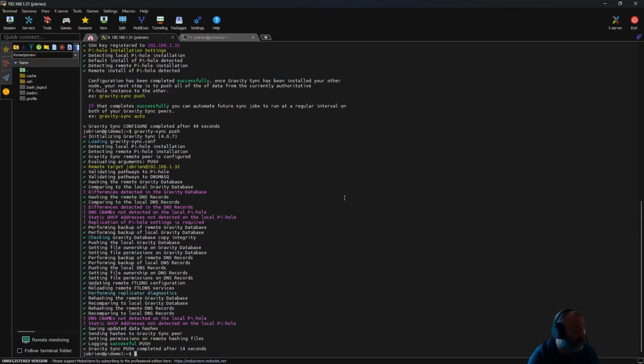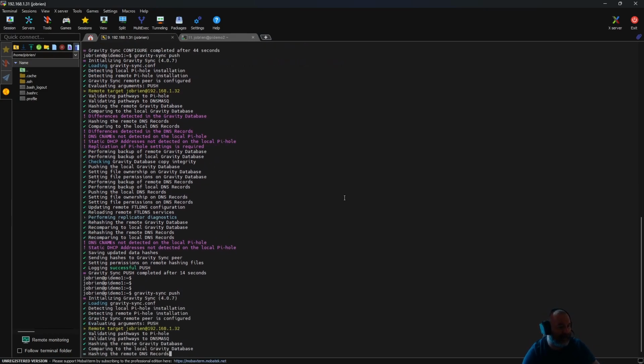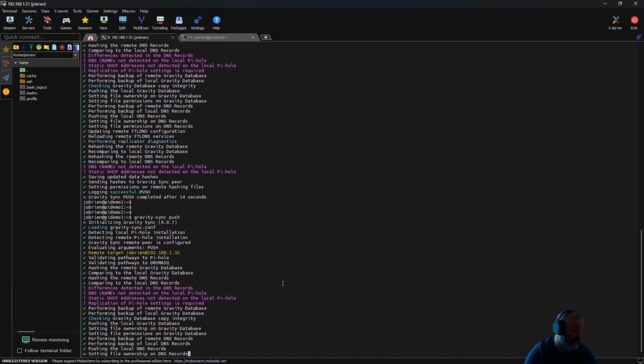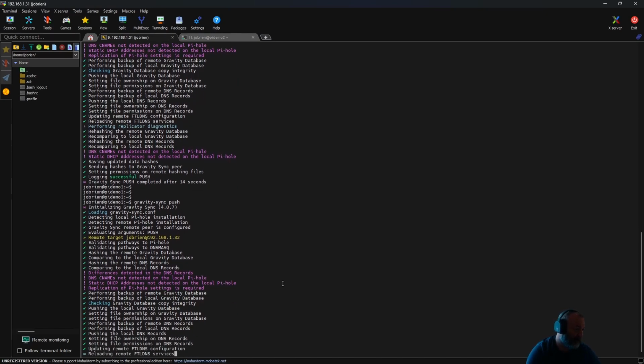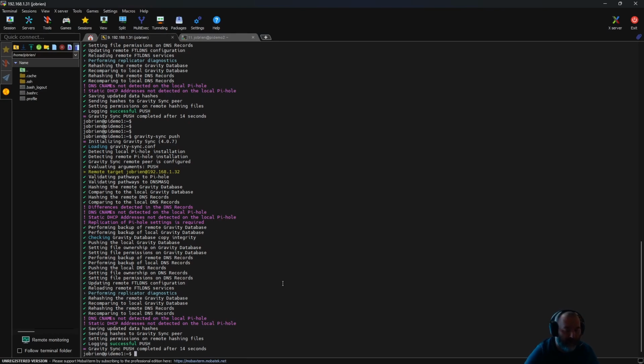MobaXterm where we have our SSH session. And we are going to do a gravity sync push. It is going to do the same synchronization process that it did originally. It's checking everything. It is going to come back in a minute and tell us it's good or bad. And there you go, 14 seconds.